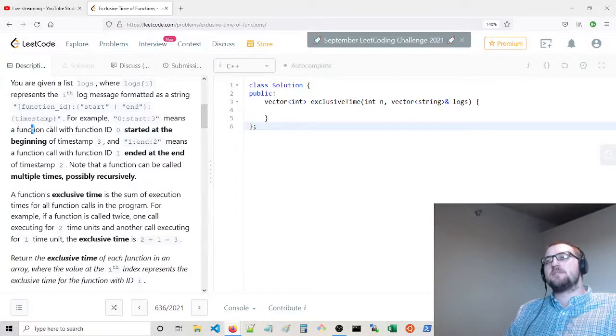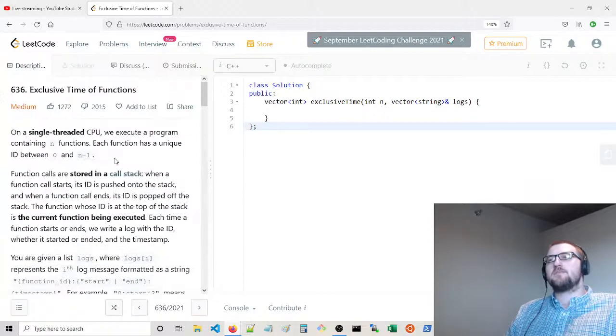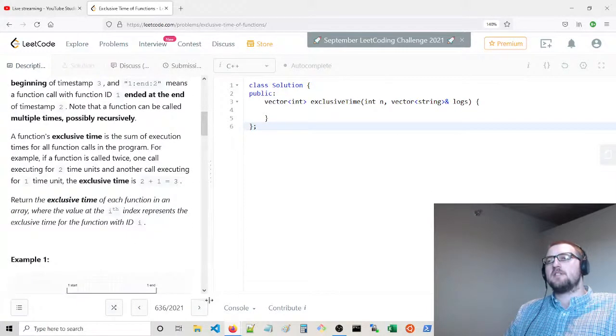0 start 3 means a function call of function ID 0 starts at the beginning of timestamp 3, and 1 end 2 means a function call of function ID 1 ended at the end of timestamp 2. Note that a function can be called multiple times, possibly recursively. I don't fully understand what I'm reading here, but I'll read it a few more times to get it.